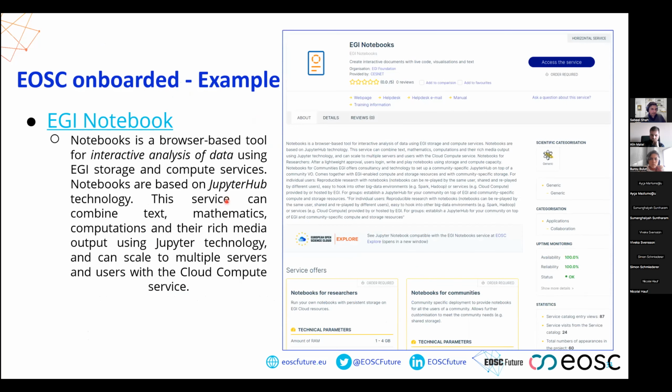The second example of a resource is the EGI notebook. EGI is a computing and storage resource. It's the federation of computing and storage resource providers, and they support research and development. We can use this notebook, based on Jupyter Notebook, to load the data which is already available in EOSC, and we can perform various computations on that data.